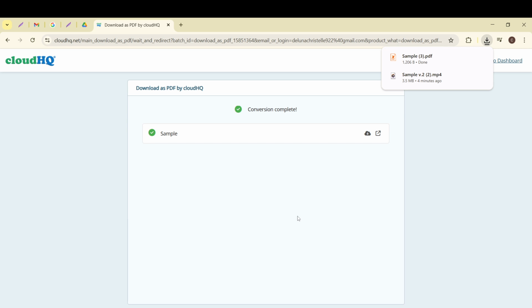And there you have it. You've successfully created a PDF from a Google Drive file. This method is quite straightforward, ensuring that you can transition any document into a more portable format with ease.